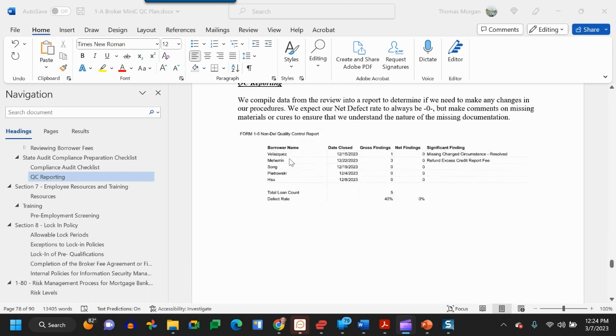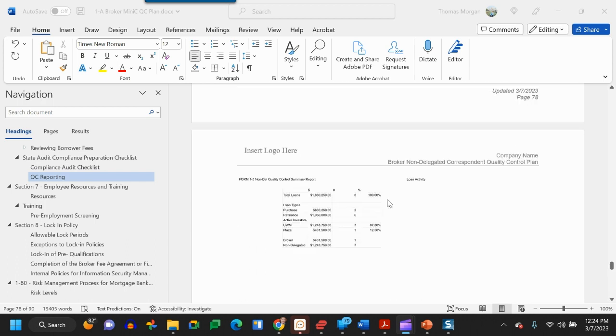Then loan levels. So what did we find from doing those checklists? Were there any things missing? Gross findings. Net findings should always be 0, and put in what it was that was missing before you cured it. The gross findings are the number of things which were missing. You come down, calculate the gross defect rate and the net defect rate by dividing the total number of loans against the loans with defects.